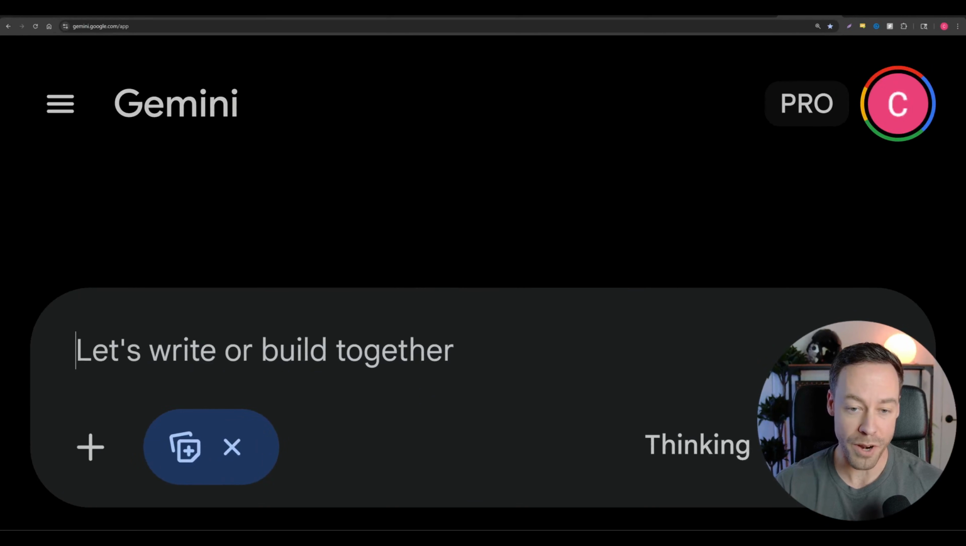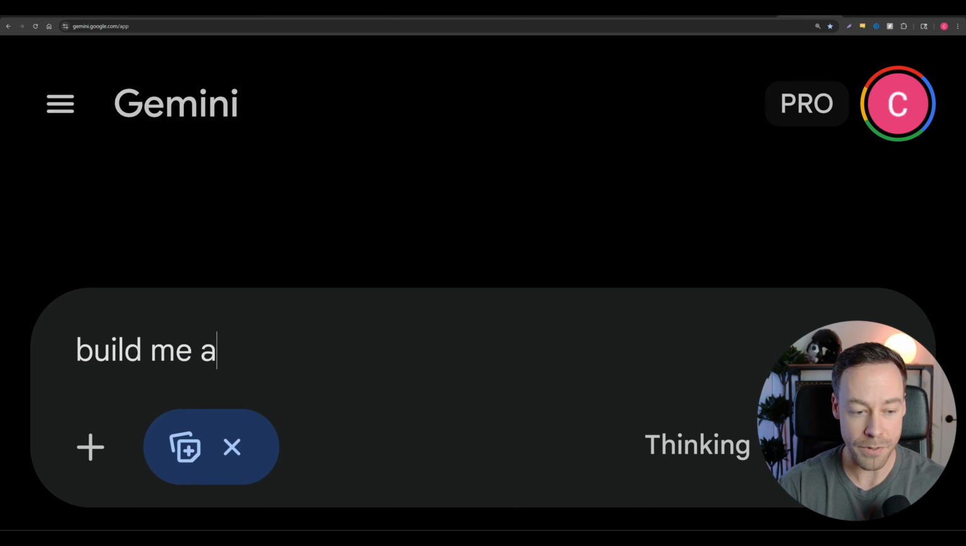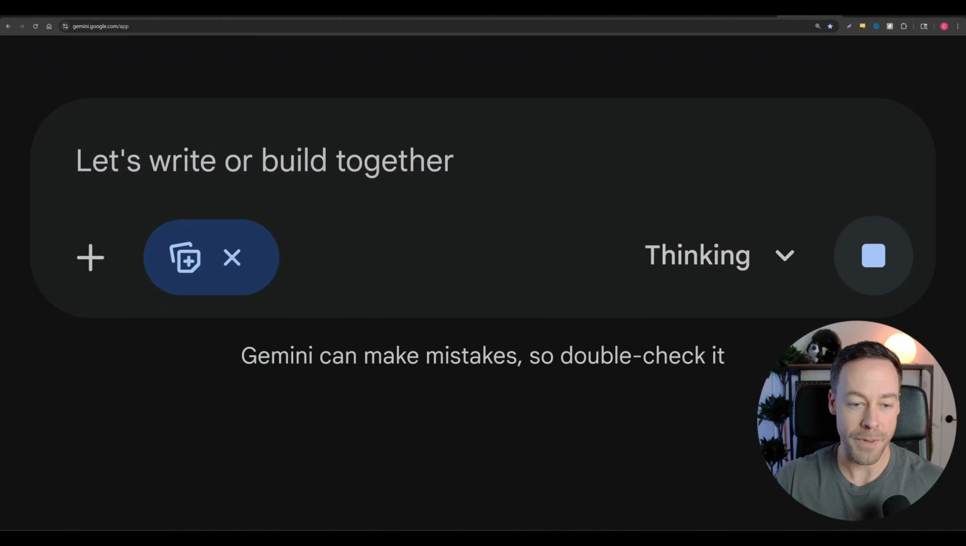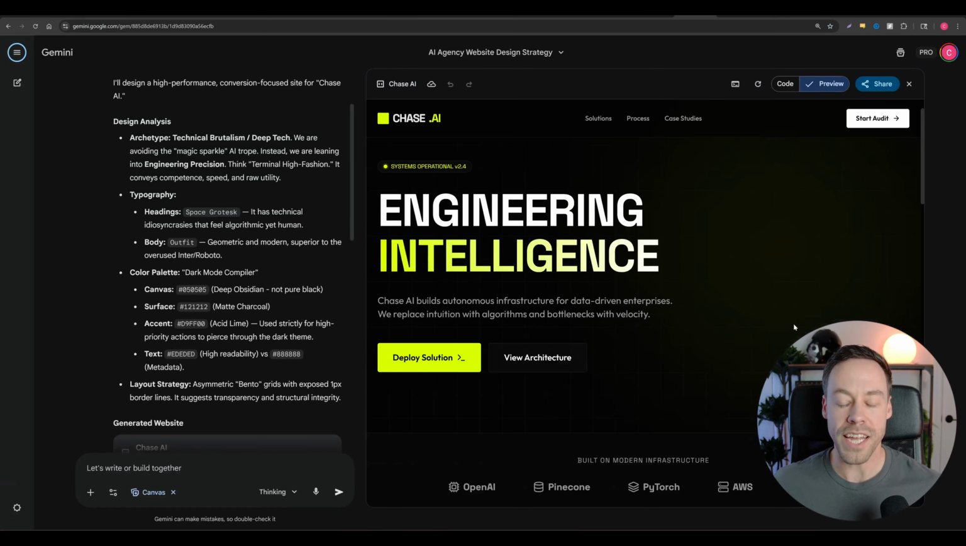So we're going to use one prompt inside of Gemini 3 to build our website. All I'm going to say is build me a website for my AI agency, Chase AI. And we just let it go to work. So here's the landing page it created for us.